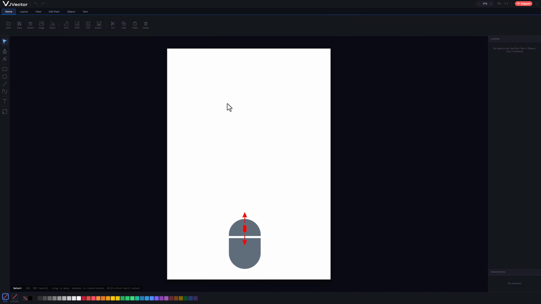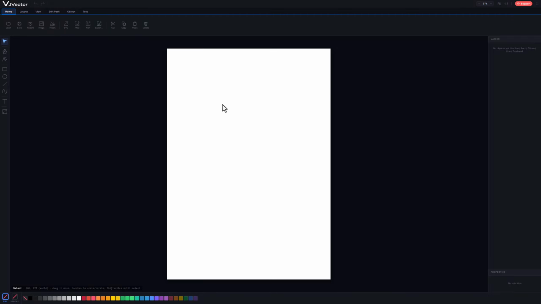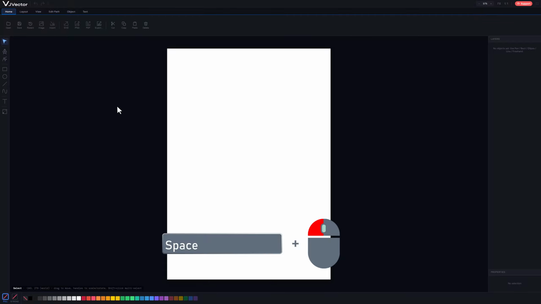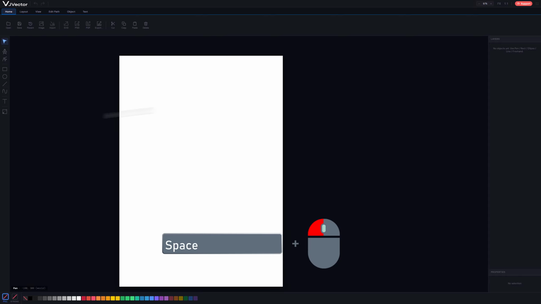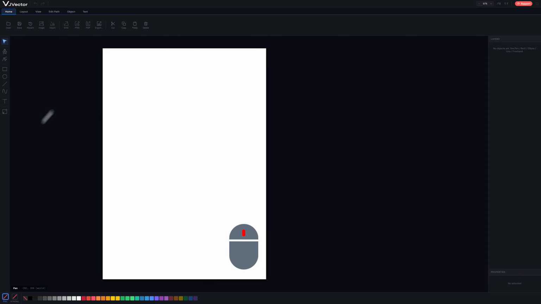We can also zoom by using the scroll wheel on our mouse. Panning the work area can be done by pressing the spacebar on the keyboard and left-clicking the mouse while moving. We can also do this by pressing the wheel on the mouse and dragging the work area as we wish.